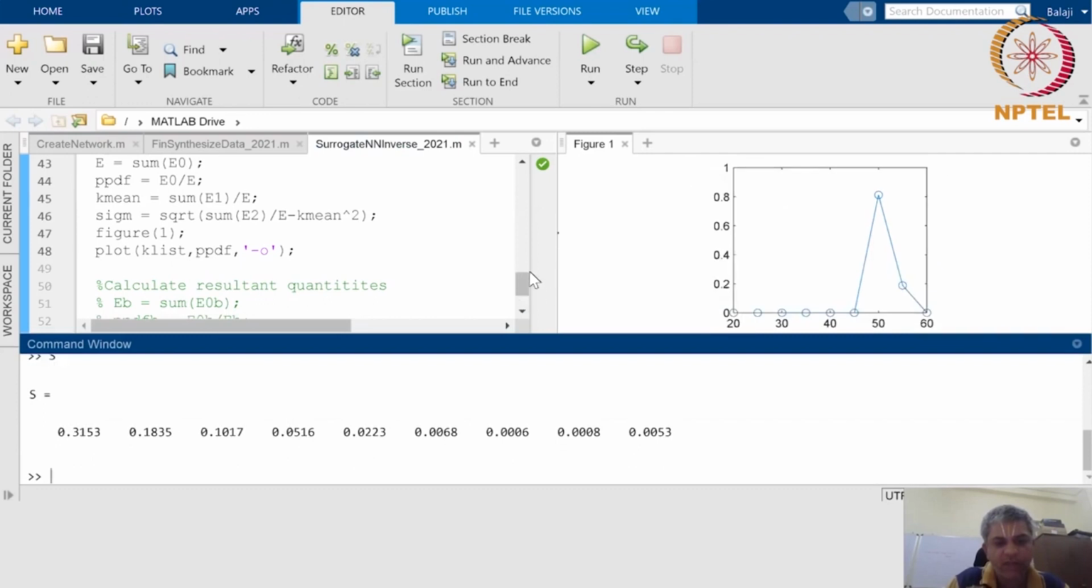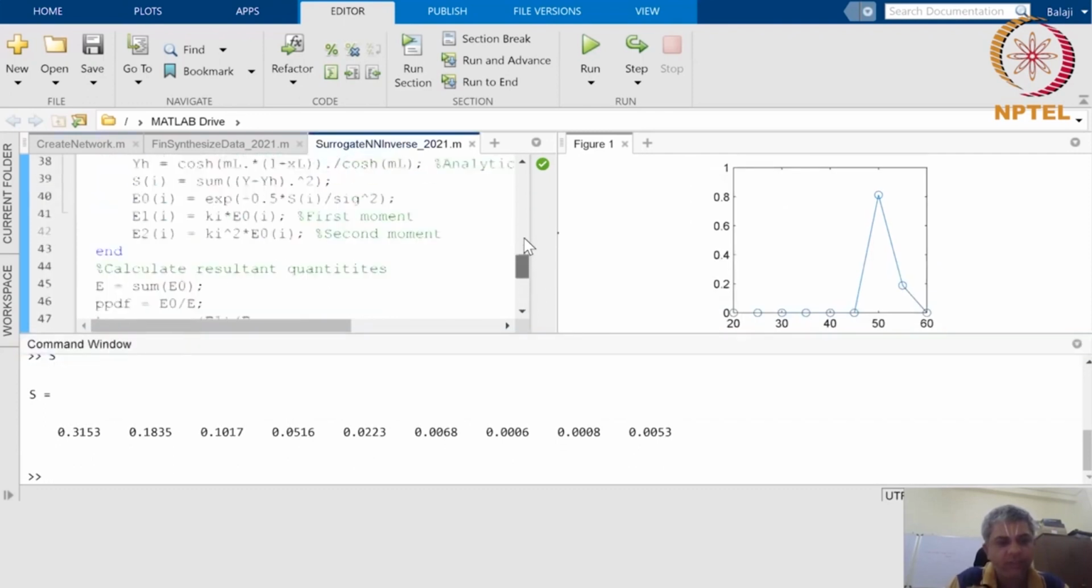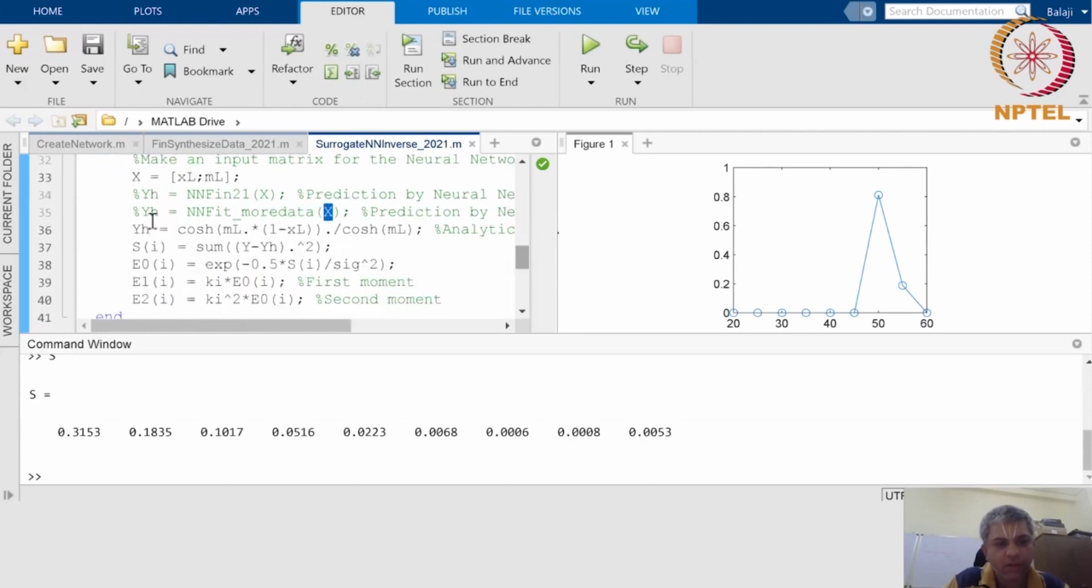It's something like this. Now, suppose I switch and change this analytical solution to the neural network model, and run it.